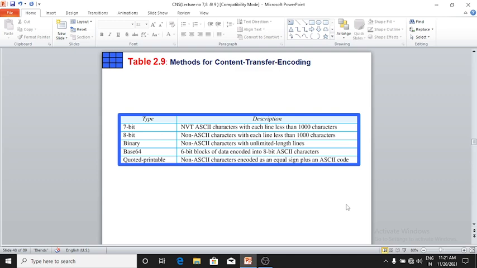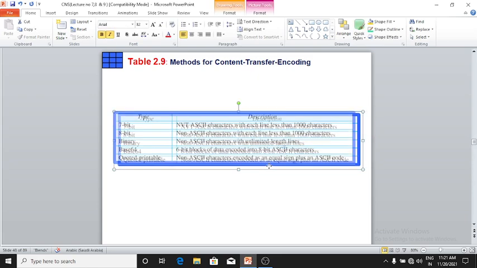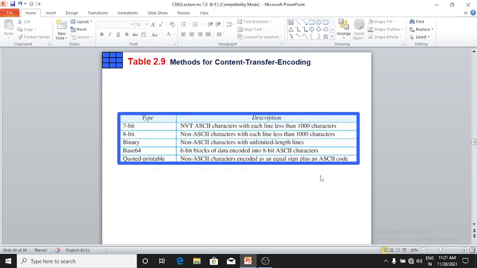Next is binary type. In binary type there are non-ASCII characters with unlimited length lines. Next is base 64, 6-bit blocks of data encoded in 8-bit ASCII characters. Okay. Next is quoted printable: non-ASCII characters encoded as an equal sign plus an ASCII code.